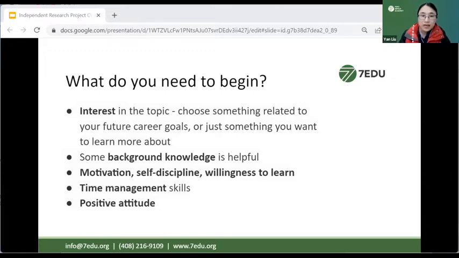So the first thing you need is an interest in the topic, something you truly care about. That can be related to your future career goals, or you want to study biological science, or you want to be a computer scientist. And naturally, you want to choose a topic related to those career directions, or something that you simply want to know more about, especially for students who are still in the exploring stage.